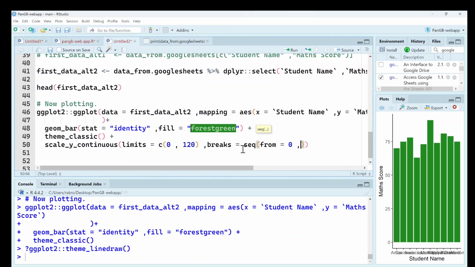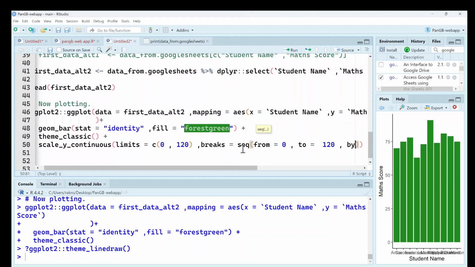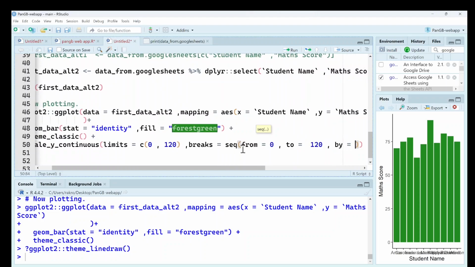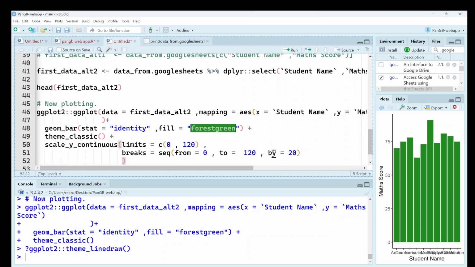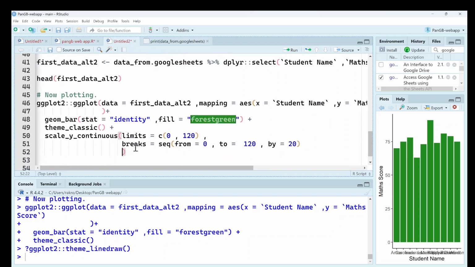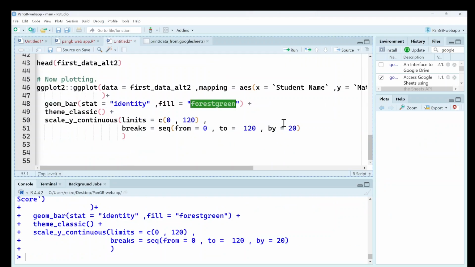From 0, just like we specified in the limits, from 0 to what? From 0 to 120, by what? By a difference of what? Let's say 20. Okay, so by a difference of 20, this is what we want to do. I'm just spacing this up so that it becomes seeable, if that is a word. Good. So this is it. Okay, this is it. So now let's run and see what happens.